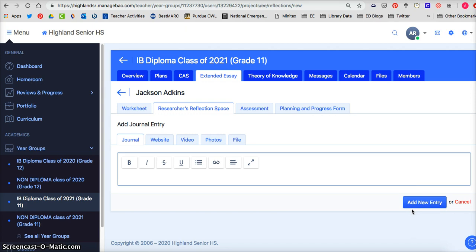Okay, so ManageBac, Extended Essay tab, you've got 3 spaces here that we're working with. Today, you're going to do a journal in the Researcher's Reflection space. Later, on your own time, I want you to fill in as much as you can from those fields on the worksheet tab. Okay, and I think that is all for now.